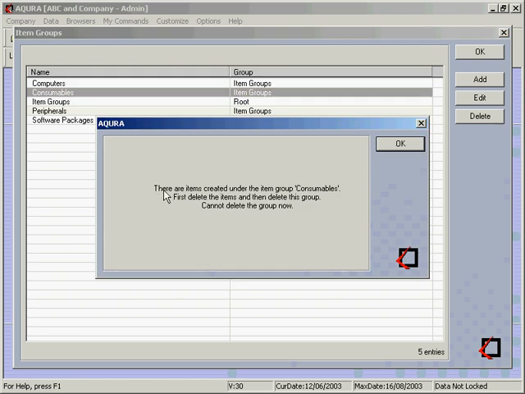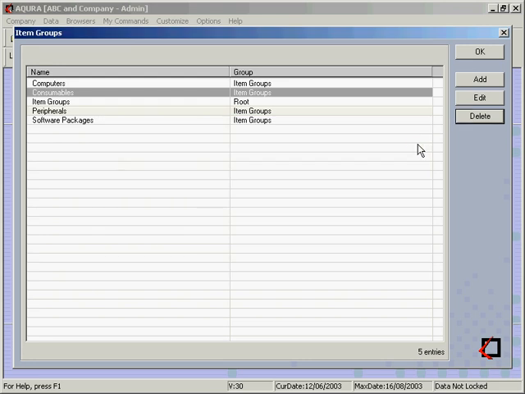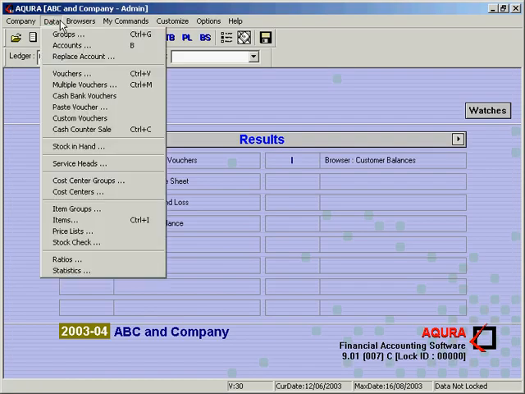AQURA gives you a warning. There are items created under this item group consumables. First delete the items and then delete this group. Cannot delete the group now. So if items are created under the group, you cannot delete that group till you delete all the items under that group. Click OK. So we have seen item group creation.